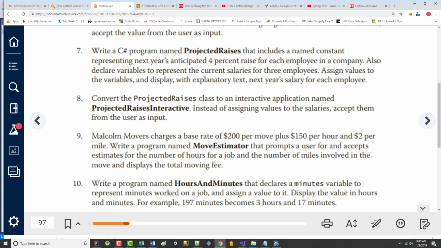Then go in and convert it and make it interactive. So instead of assigning values to these 3 salaries, accept them from the user as input. When we get into chapter, I think it's 5, we're going to do looping, which is going to cut down on this. Right now you're writing more extraneous code that you really don't have to write. All right? And there's nothing wrong with it, but it's just kind of a waste to do that.